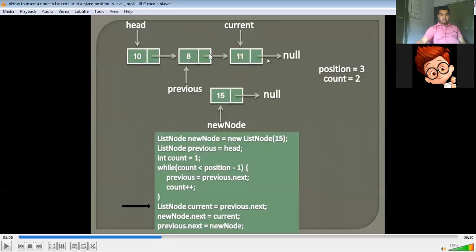Okay, and how will this be connected with this? That means previous dot next is equal to the new node. As you can see, previous dot next is equal to new node. That means this particular node is now pointing towards this node. So if I take this picture a little bit forward, previous dot next is connecting to the new node, and new node dot next is connecting with the current node. So that is how you are inserting a new node in between 8 and 11.